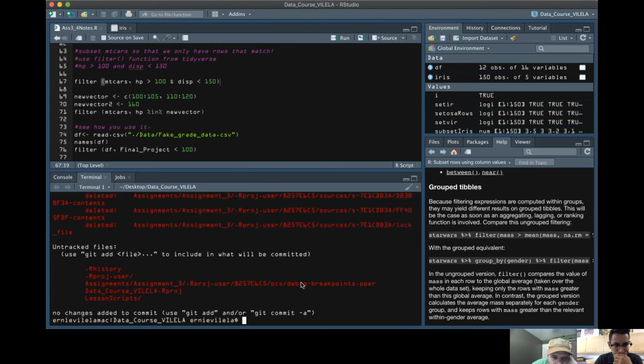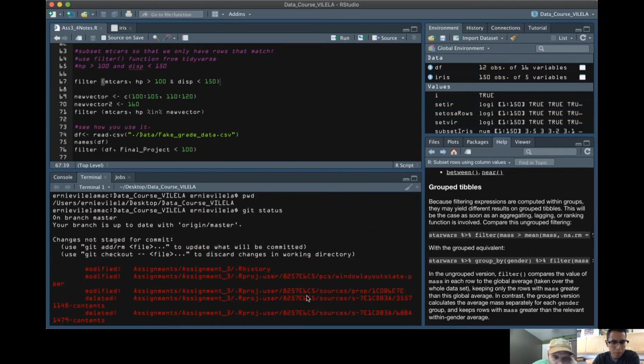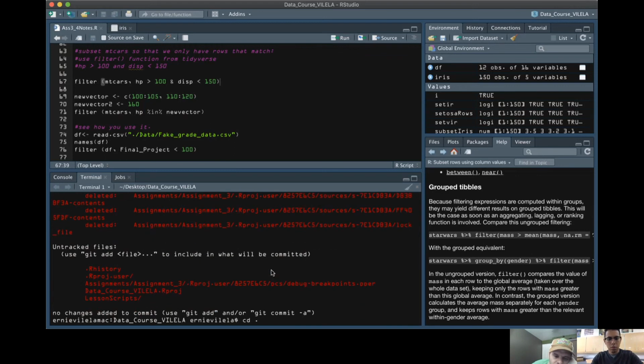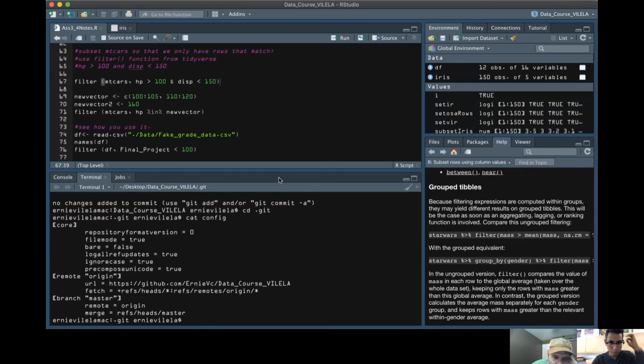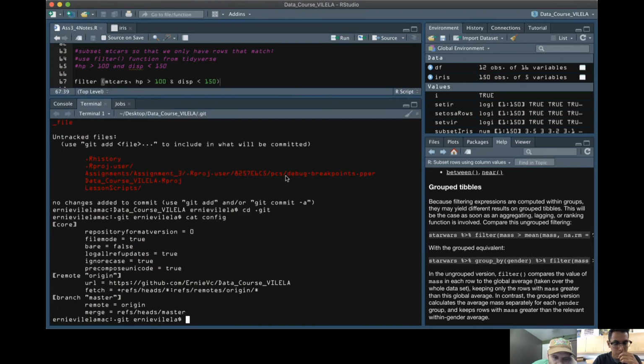Man. Have you pushed any of this to GitHub? I have pushed the assignment 3 because that was the homework for Tuesday. Or scroll up a little bit. Yeah. Your branch is up to date with origin master. Okay, so now do cd space .git. Okay, and now type in cat space config, all lowercase. Okay, yeah, it's got your URL there. Ernie VC.